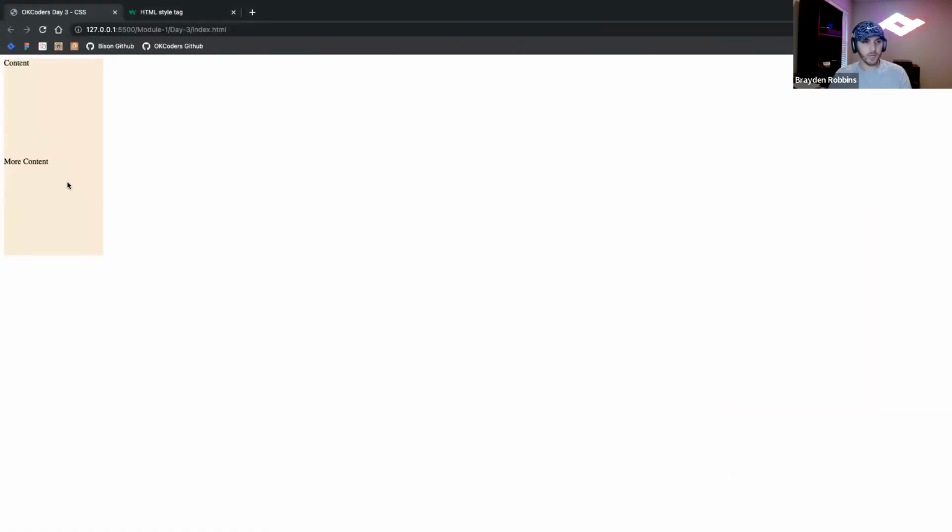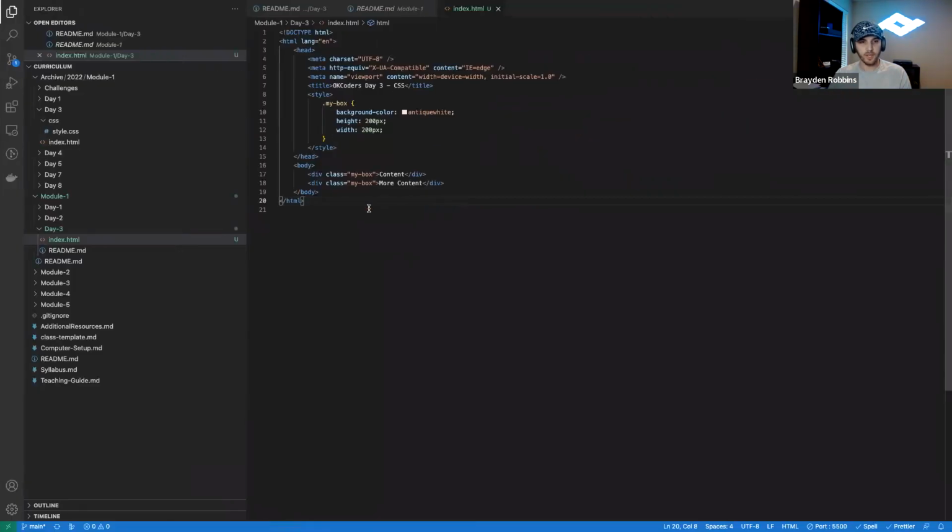And so now I've got two boxes that both have the same class applied. So they both have the same styles applied. And so instead of doing style background height width on here and then doing style background height width on here, now we've separated that logic into being one thing here.